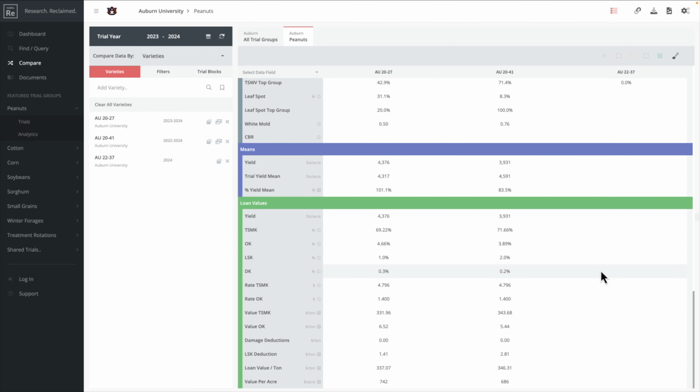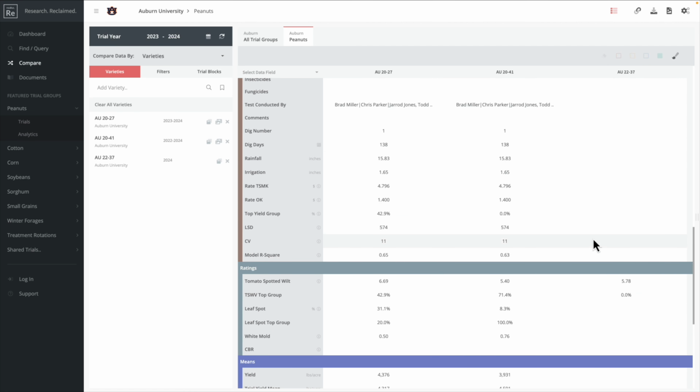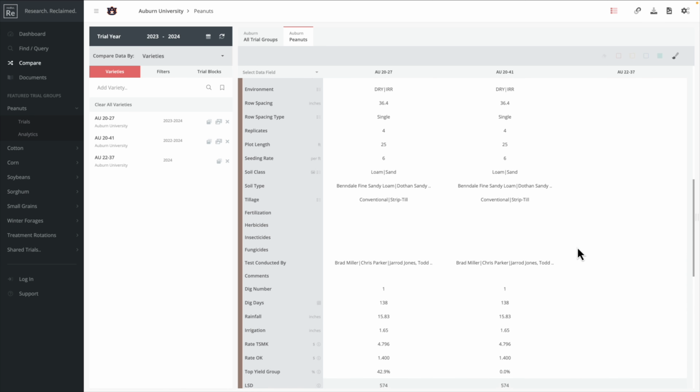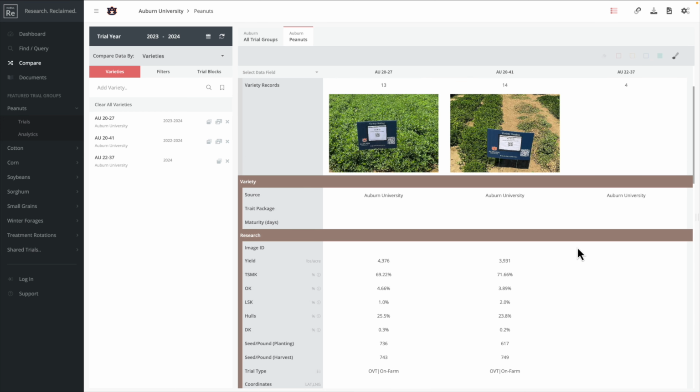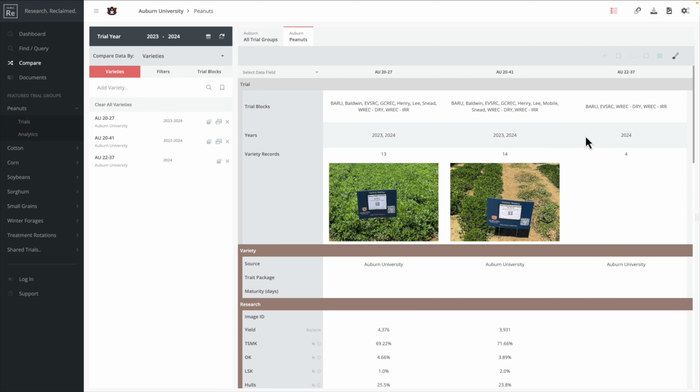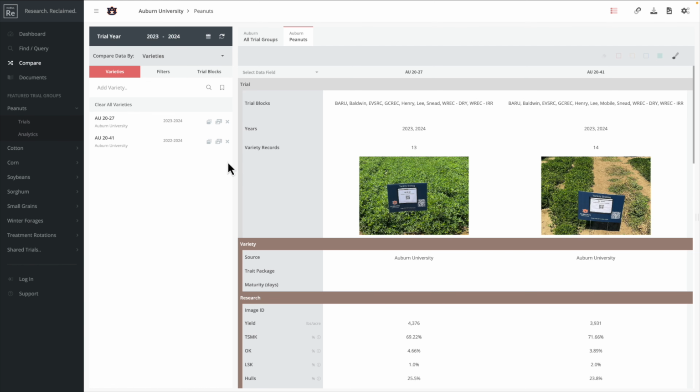And so you'll notice that this particular variety, this AU2237, being only in 2024, has a limited amount of data at this point, and more data will be available later. So let's say we don't want to view that one anymore. We can come over here to our list and just click on the X, and we can remove that from our comparison. So now we've narrowed it down.